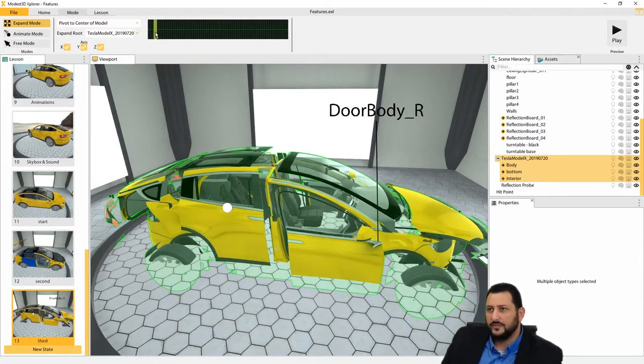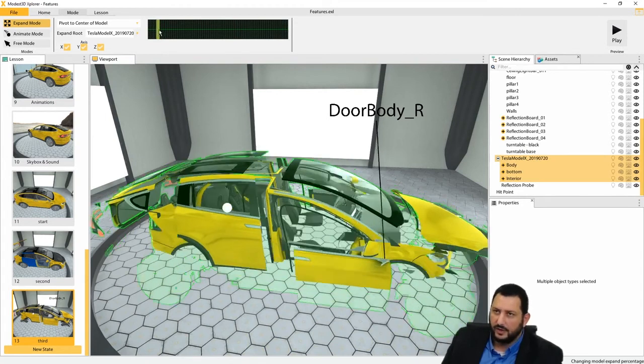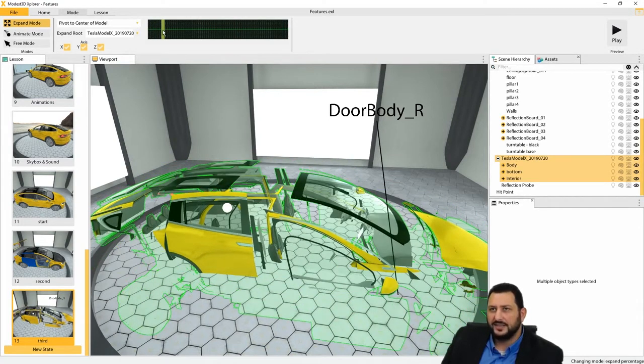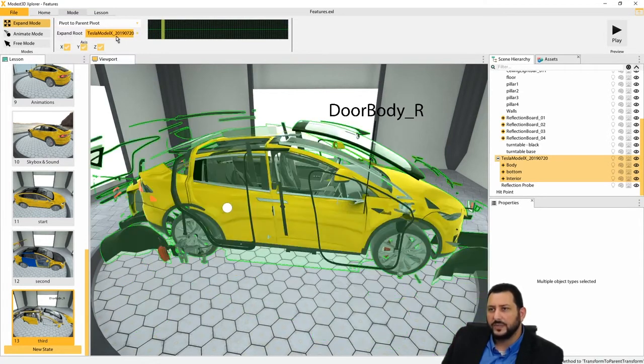Now because I'm not sure about this model, I'm not sure who modeled it and how they oriented components, I will slide this slider a little bit forward, and then I can swap through my different algorithms right here to give me the desired effect that I'm looking for.